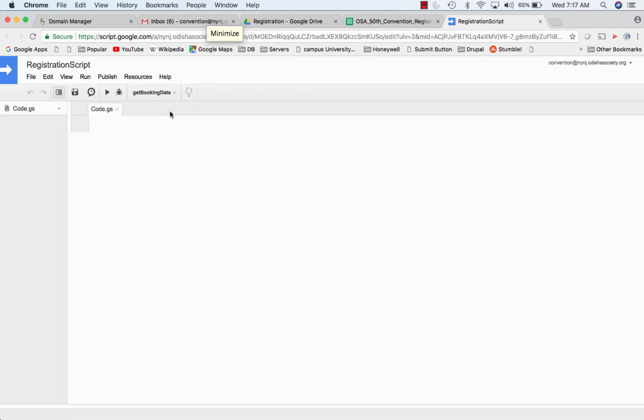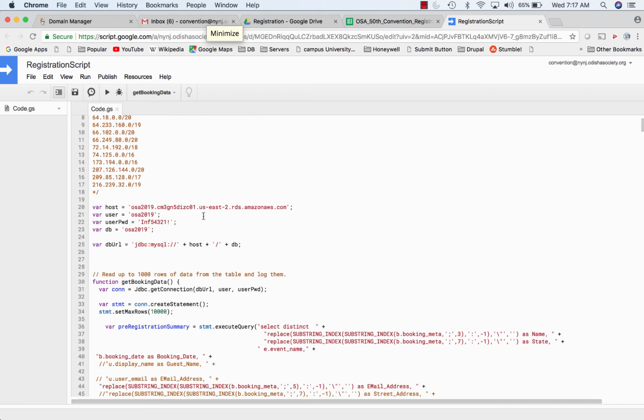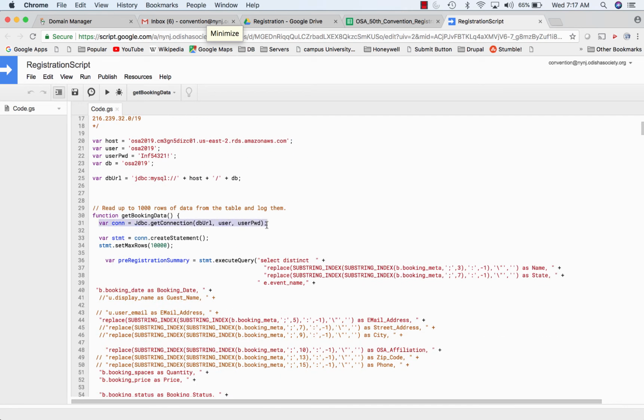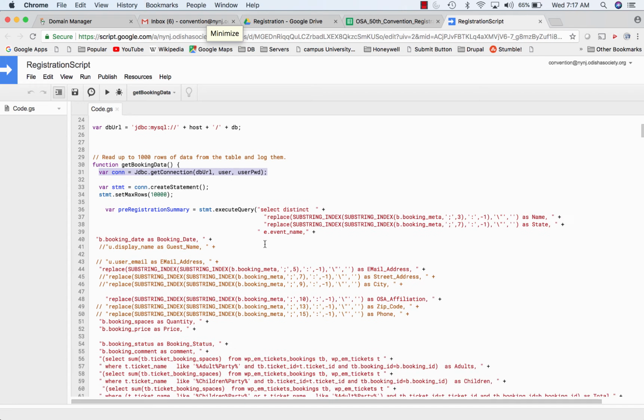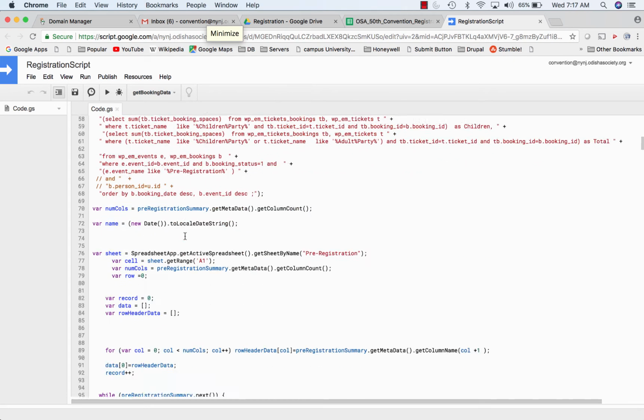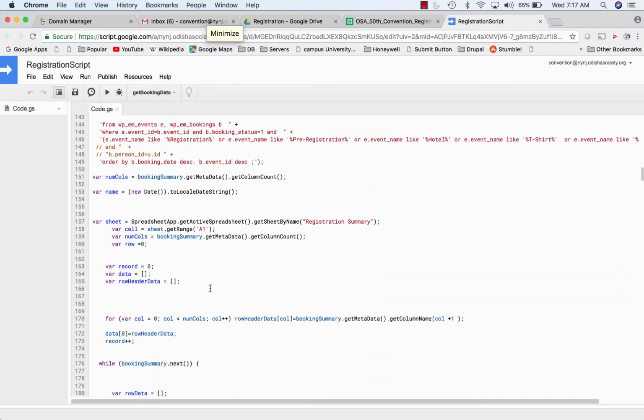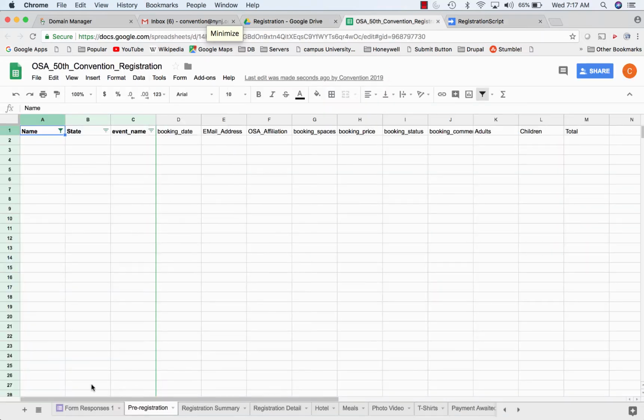This Google script connects to the database, runs a query, grabs the data and creates various spreadsheets. All the tabs that you are seeing here are created from the data. When somebody registers on the website using the plugin, the data gets stored into the MySQL database. And this script pulls from there and prepares everything.